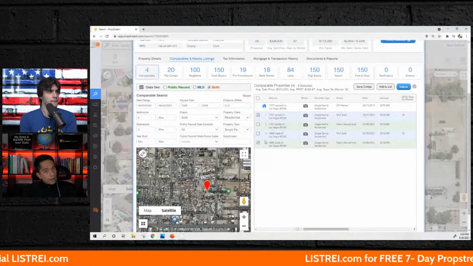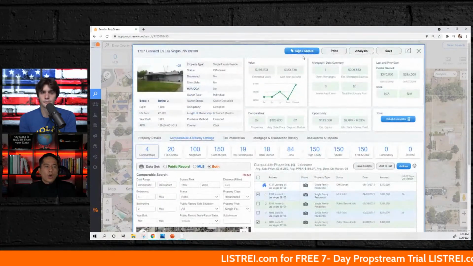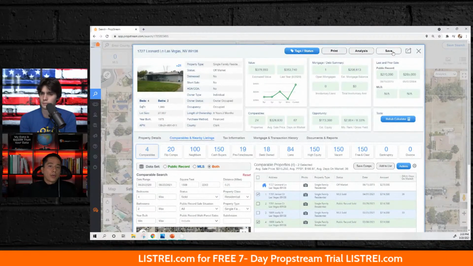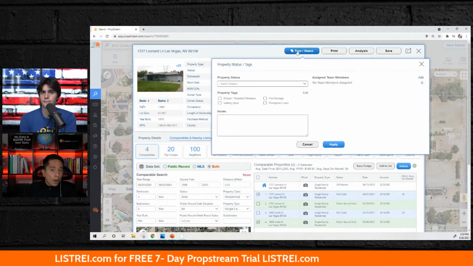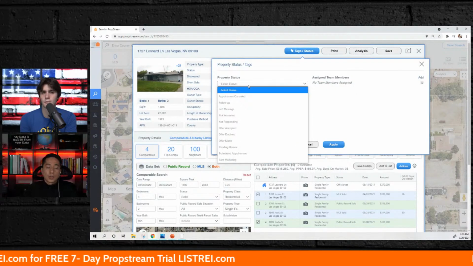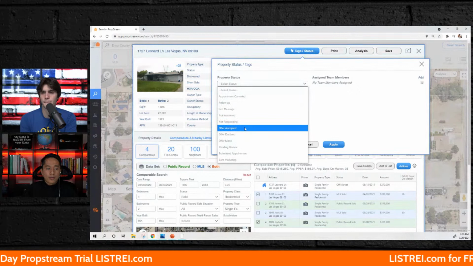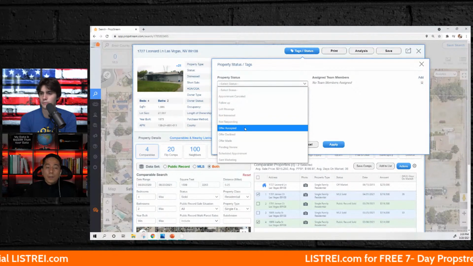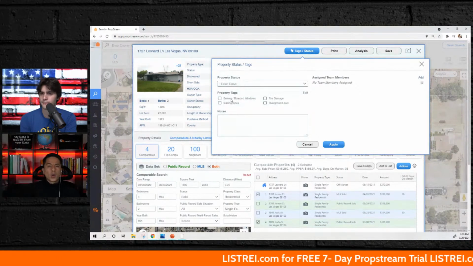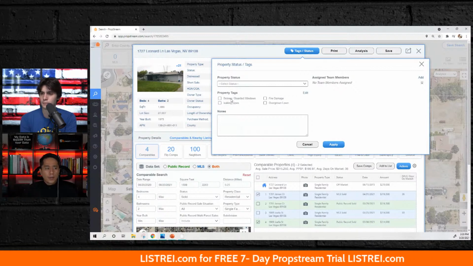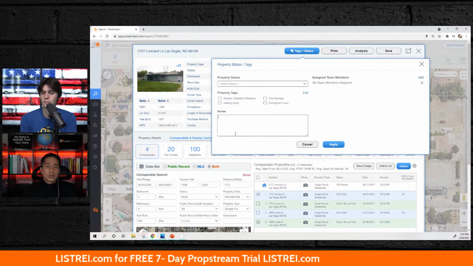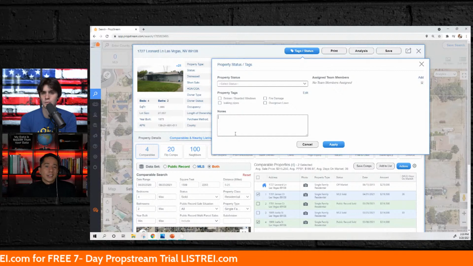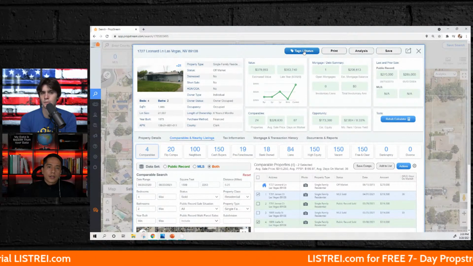The last and final thing we're going to give you guys are these tools here at the top of the property details. So you can tag the property. Perhaps you scheduled an appointment or they accepted your offer. You can put some tags on it, like broken windows, boarded up windows, fire damage. You can leave notes on the property, things that our data doesn't capture. So feel free to tag and apply your status on that property.